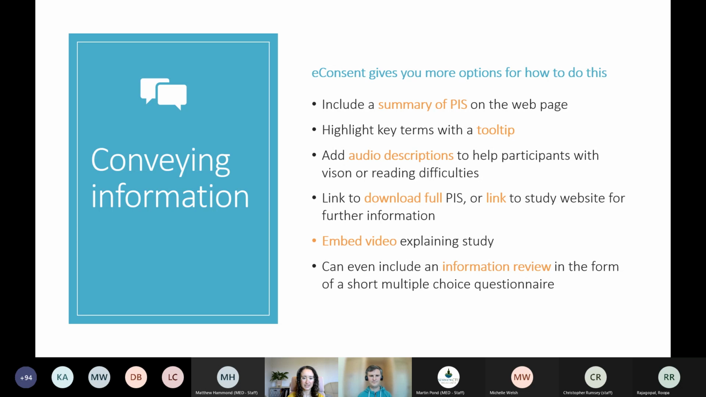Also talking about accessibility, in REDCap, you can highlight fields or key terms with something like a tooltip, or use audio descriptions for participants that have vision or reading difficulties, for example. Other options, as opposed to explaining what's there, if they want more detailed information, you can have files they can download from the page, like a full version of the patient information sheets, or a link to a study website, which again could be handy for future reference for them.